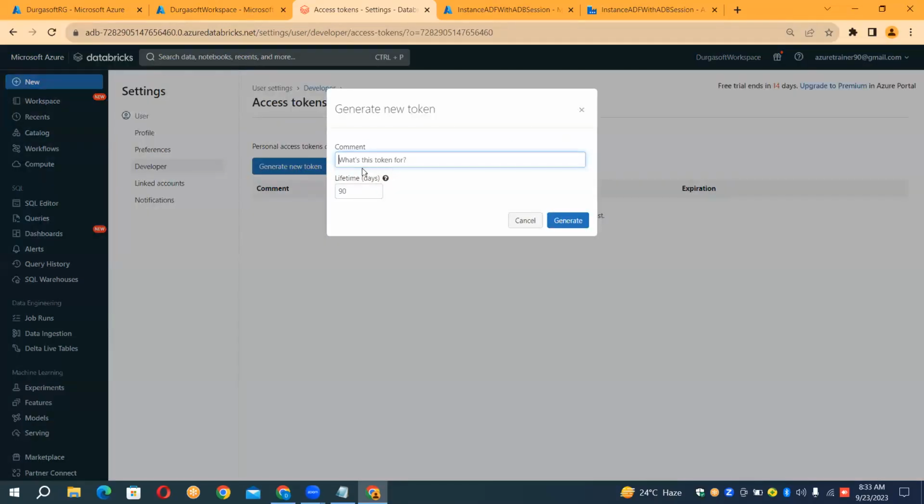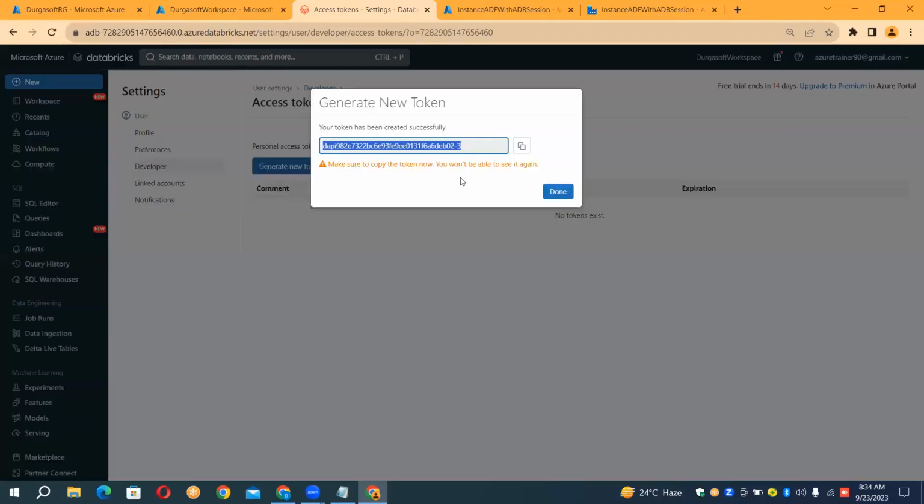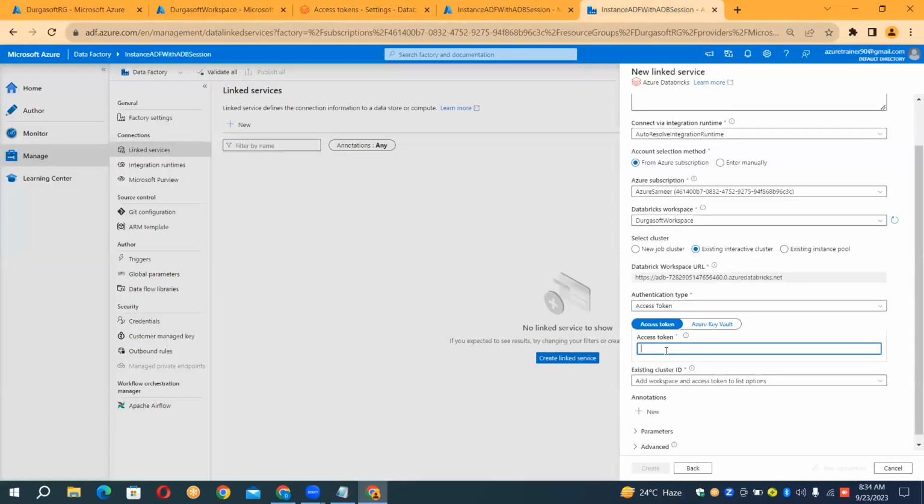Can you see here? What is this token for, guys? Lifetime is 90 days. Okay, leave it as it is. Generate. Now copy this access token. You can also provide it using Azure Key Vault, guys. Choose the existing cluster from the list. Select cluster ADB.